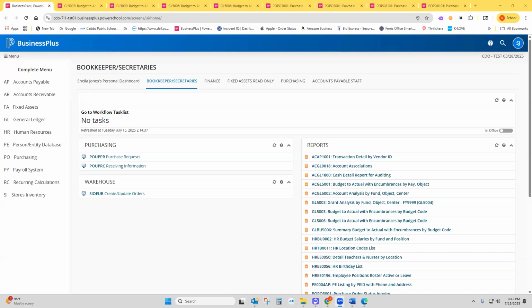Hello. This tutorial will guide you through the process of reviewing reports to allow you the ability to monitor your accounts and the funds available or encumbrances. The first report we will review will be the GL 5003 Budget to Actual with Encumbrances by Budget Code.